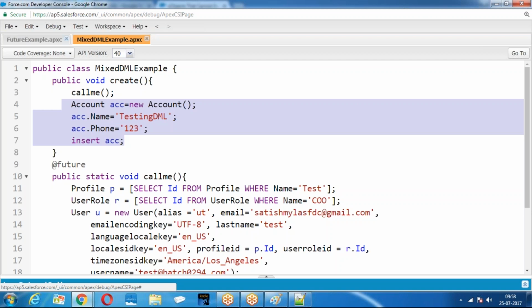What is a mixed DML exception? You know what a mixed DML is? If you try to implement a DML on setup and non-setup objects together, then it is going to throw a mixed DML exception. Now, what are the drawbacks of future method?